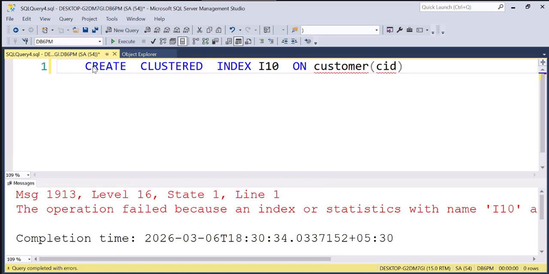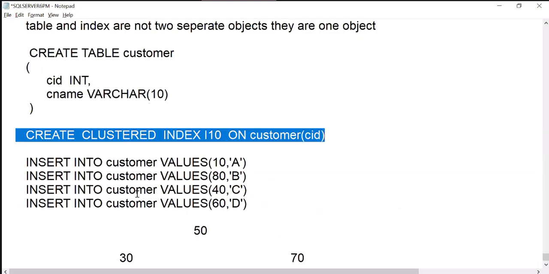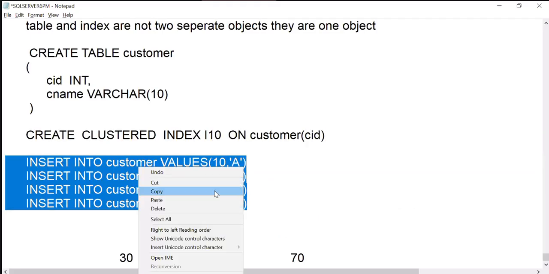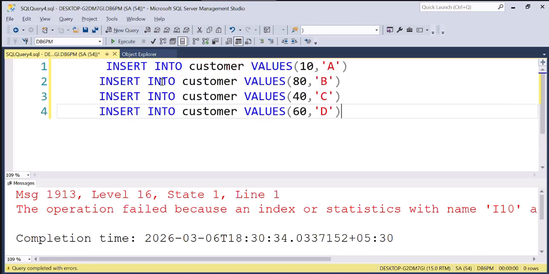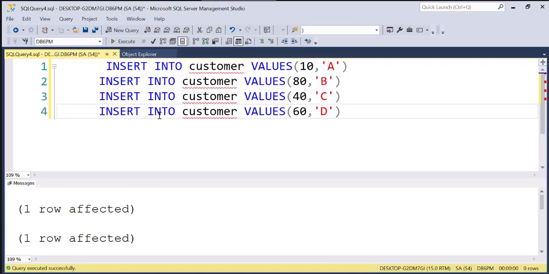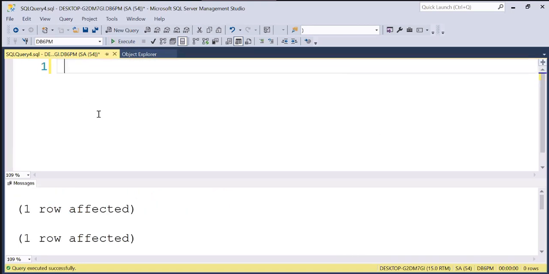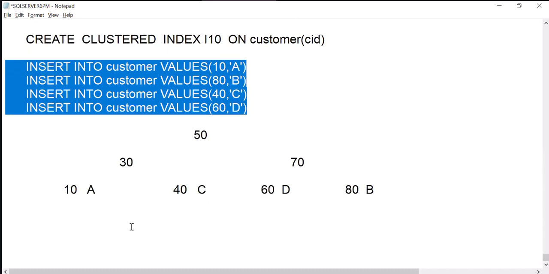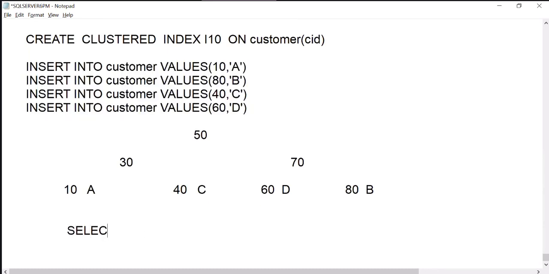Okay. It is saying the index is created. Next one, insert. I'm inserting 4 rows. The 4 rows are inserted. Now you submit the query: select star from customer. And then what?